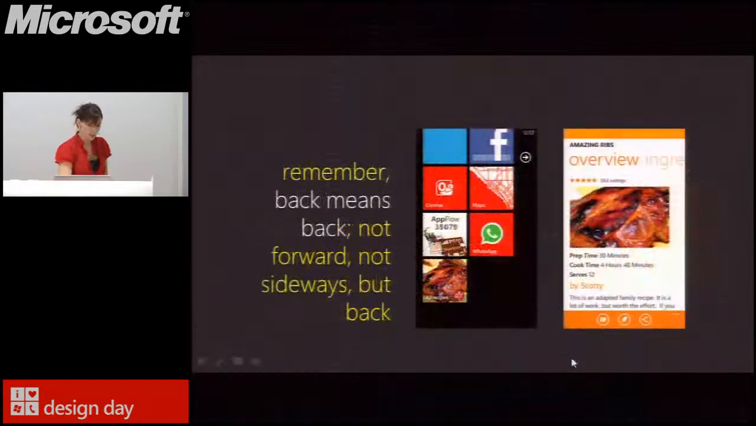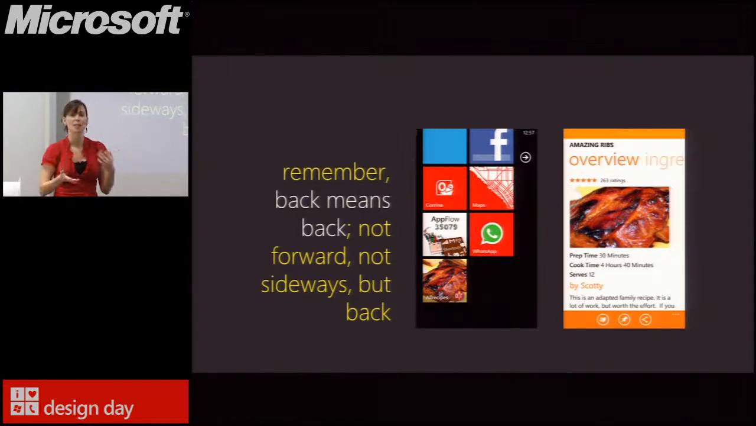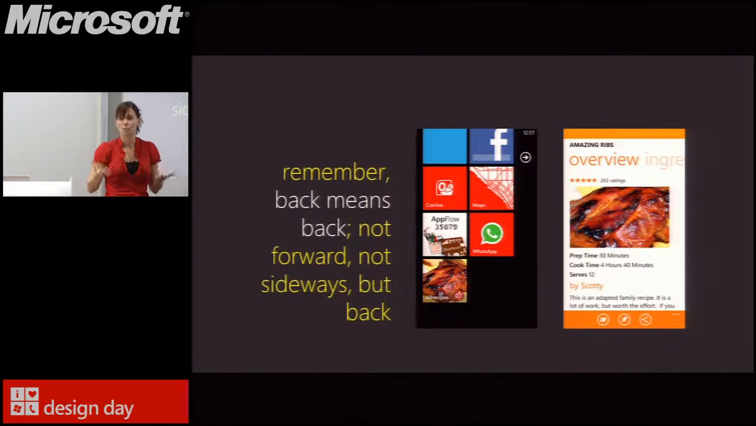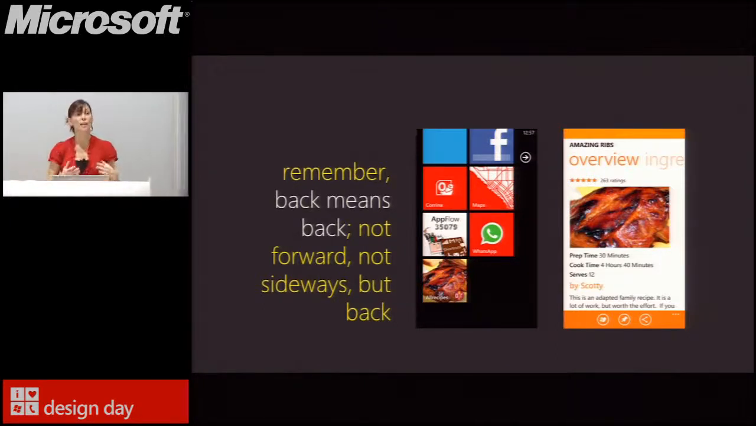And the next best practice, I always think this looks funny. Remember, back means back, not forward, not sideways, but back. So this is something that we've seen, like some problems in applications that people have been putting onto the marketplace. So important to mention, in Windows Phone, back does 2 things. It dismisses transient UI, such as alerts, notifications. It also takes the user back to the previous page that they were on. It does not navigate them to some new random page, and it also does not drastically change the content on the current page that they're on.